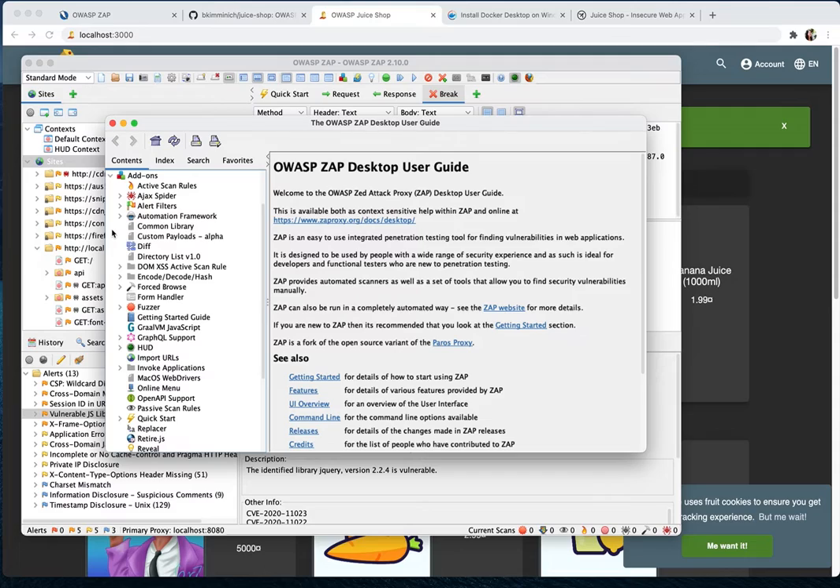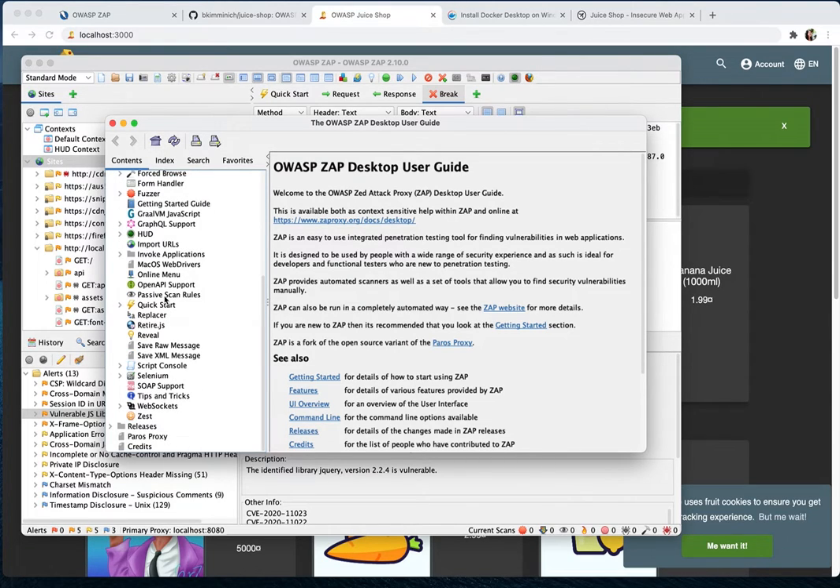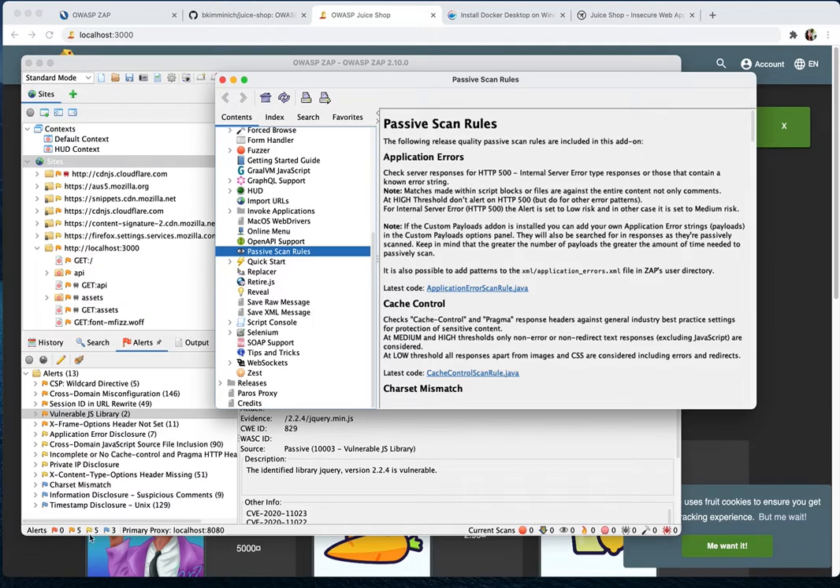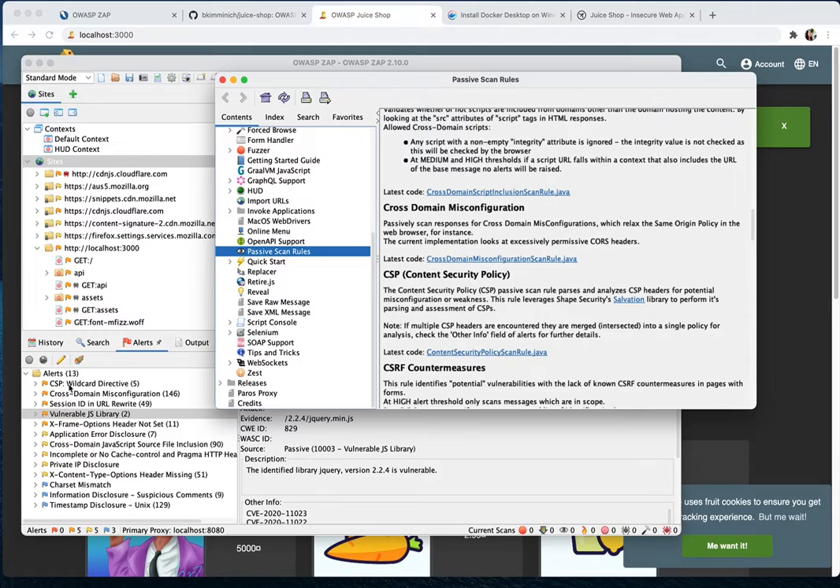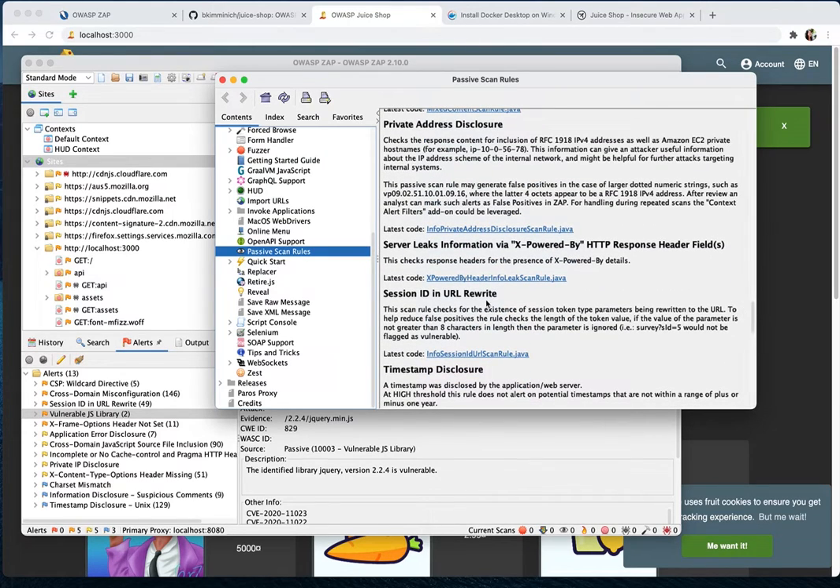If you go to add-on, there is something called passive scan rule. Passive scan rule is actually here. This is the scan rules. It's the rule that the scanner uses to detect vulnerability. Here it tells you all the rules. For example, if you want to see cross-domain configuration, here, cross-domain misconfiguration is right here. So it explains what they are. CSP, here, this is CSP. Session ID in URL rewrite, here. So you can read about the passive scan rule right here to really understand them.